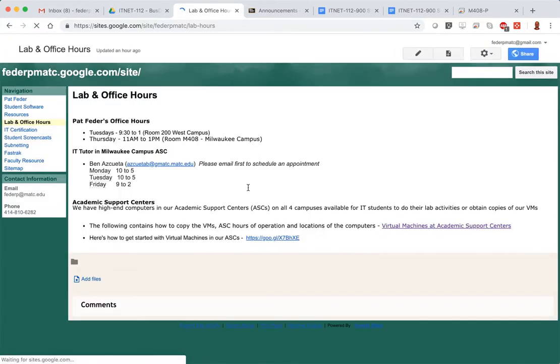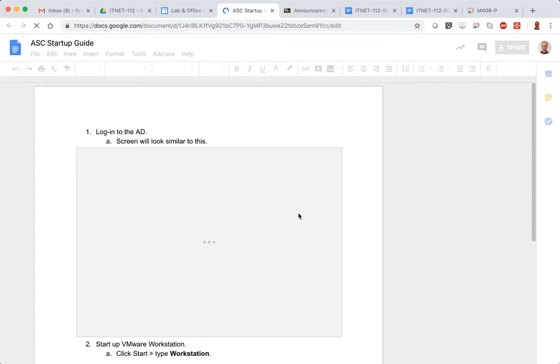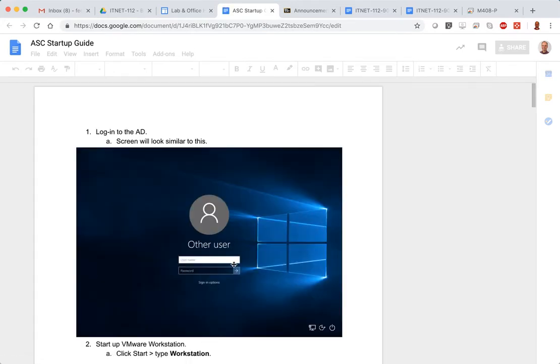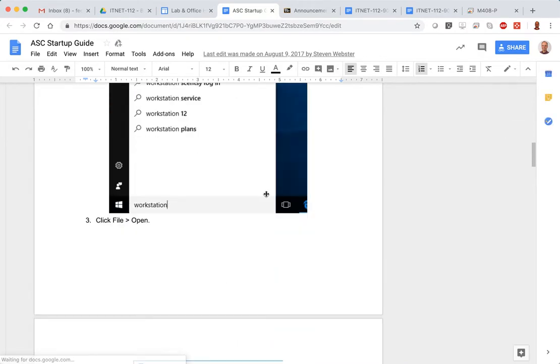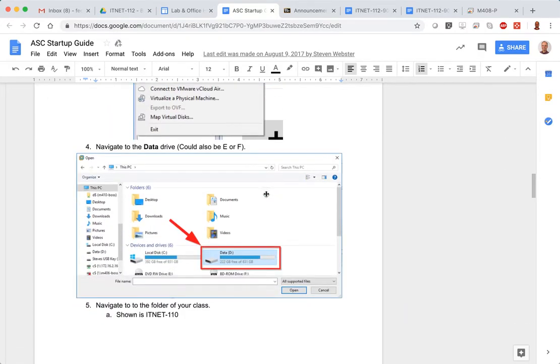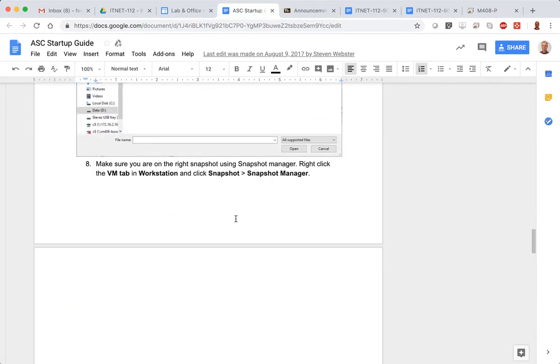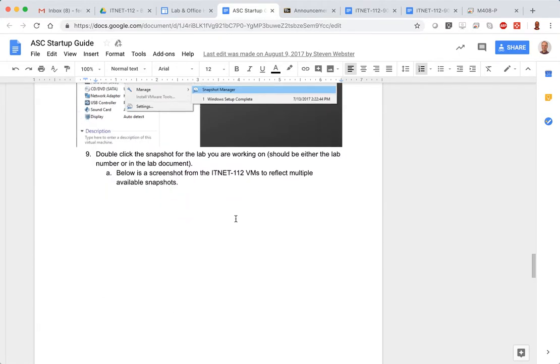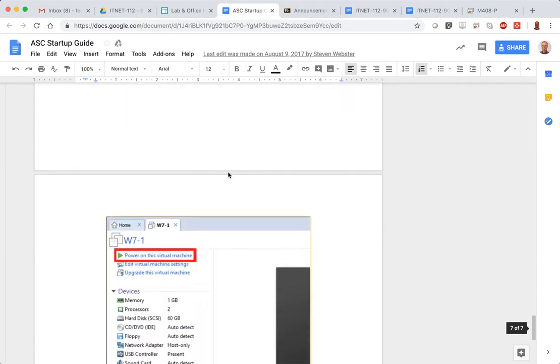I have an office hours document here on how to get started with the virtual machines in our academic support centers. This document basically runs you through how to start up a virtual machine. I have other screencasts on this as well, but if you need a little bit extra help, this will run through logging in and finding the virtual machines. These screenshots are for ITNET 110. Here are some ITNET 112 ones.